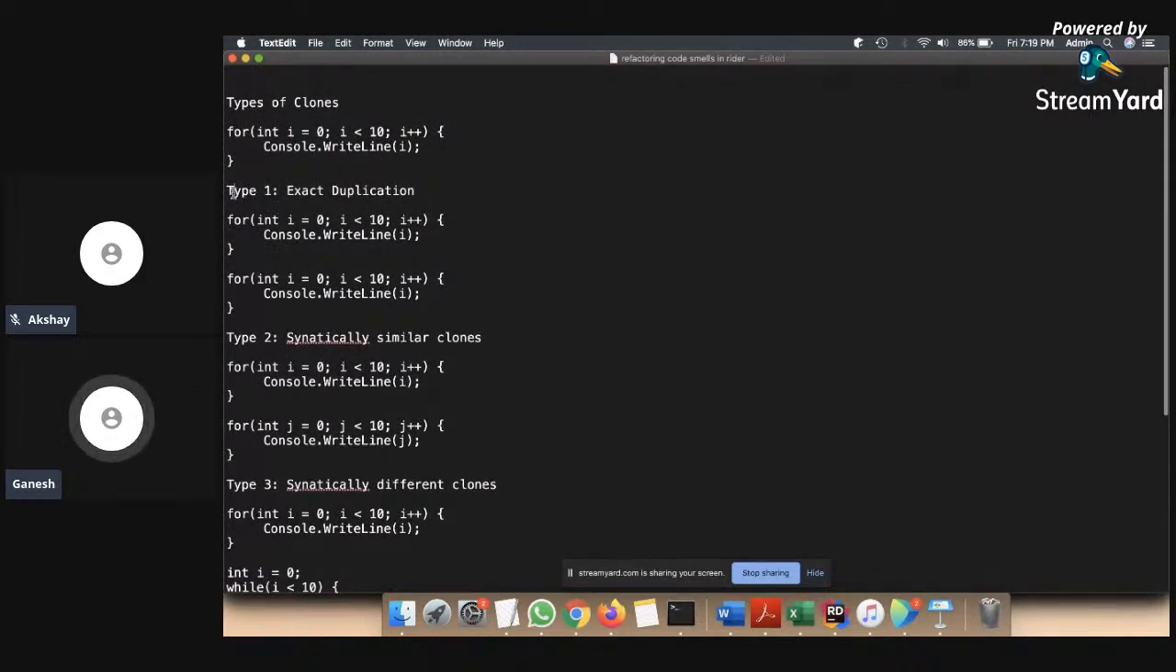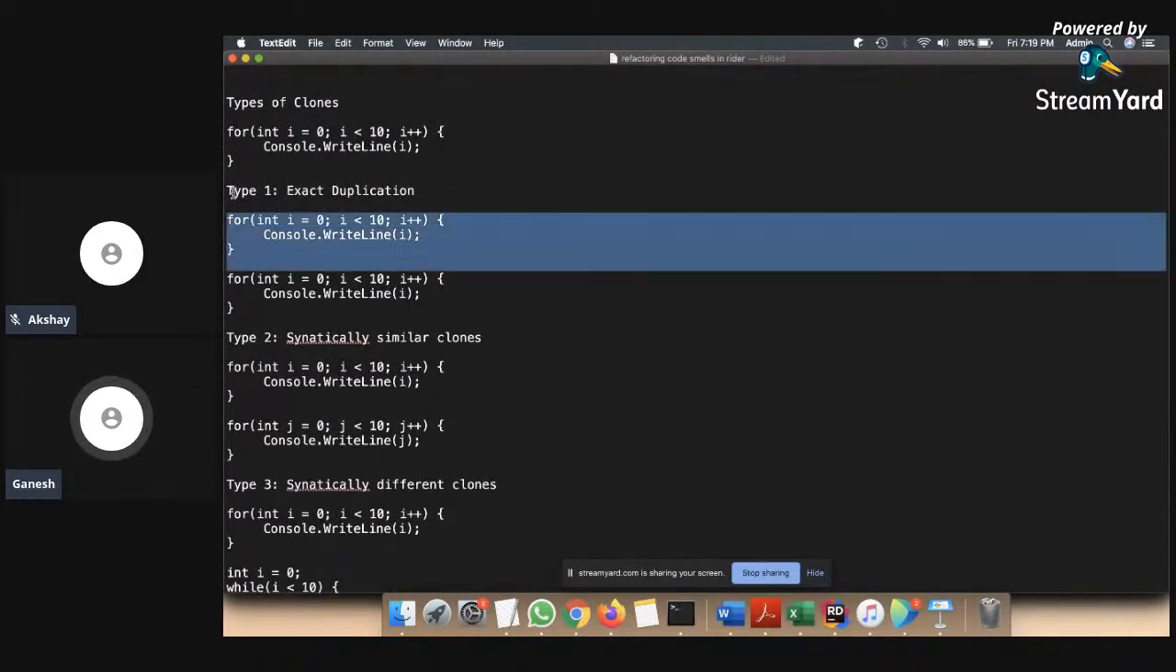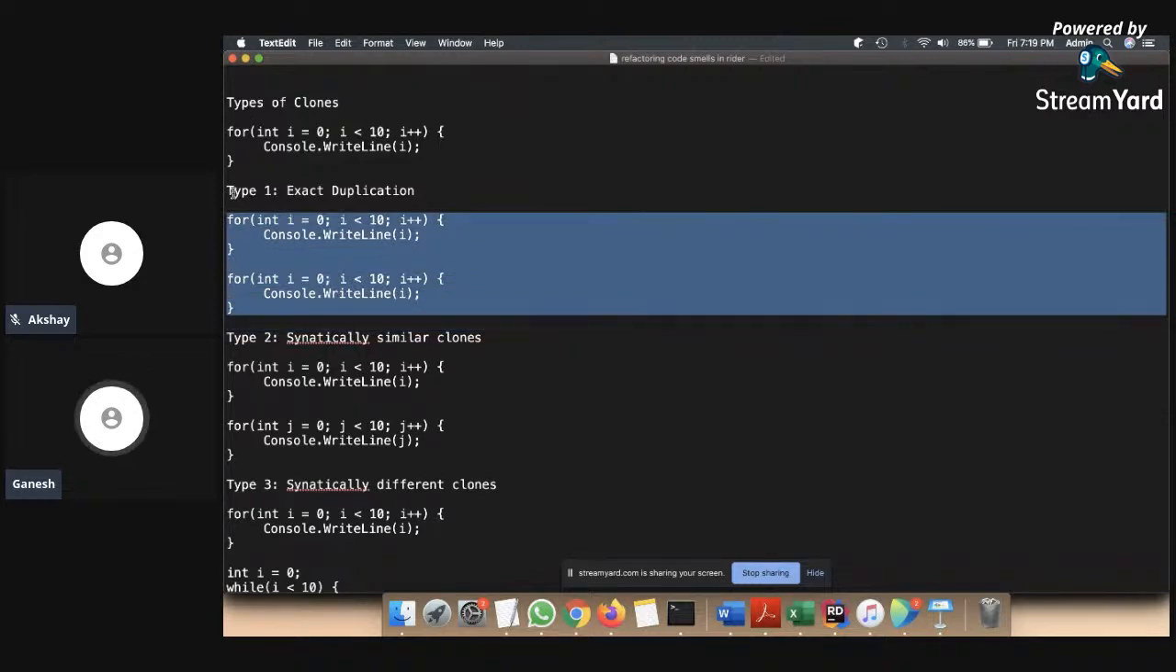So let's try to deal with them one by one. We have exact duplication of the code. This is very straightforward because in Rider itself, if I remember correctly, there is an option to find the code duplicates, and you can refactor it. It's very easy to do when you have exact duplication.